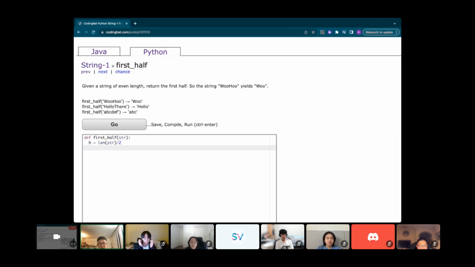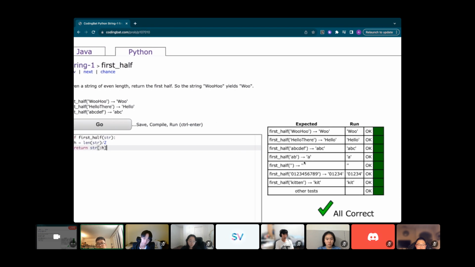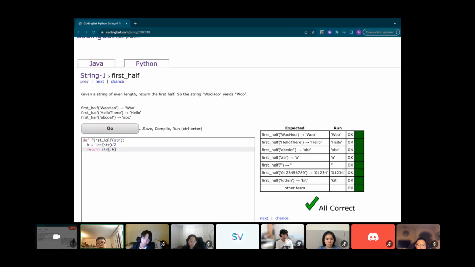Then we can simply return a substring of our string from the beginning to H, because we know H is our midpoint. That's exactly what we want: returning from the beginning to the midpoint is the same thing as returning the first half of our string. And you'll see that it works here.